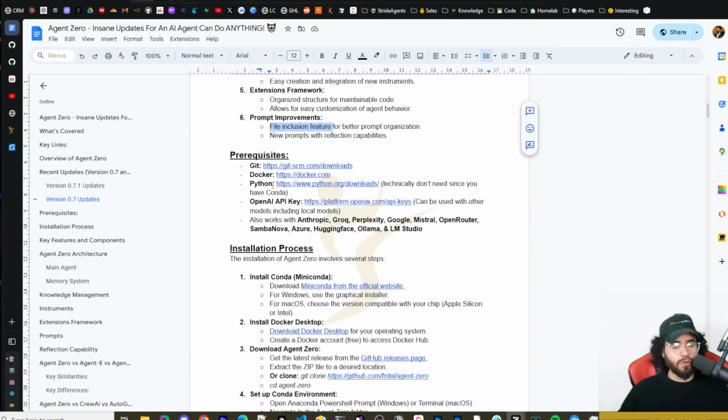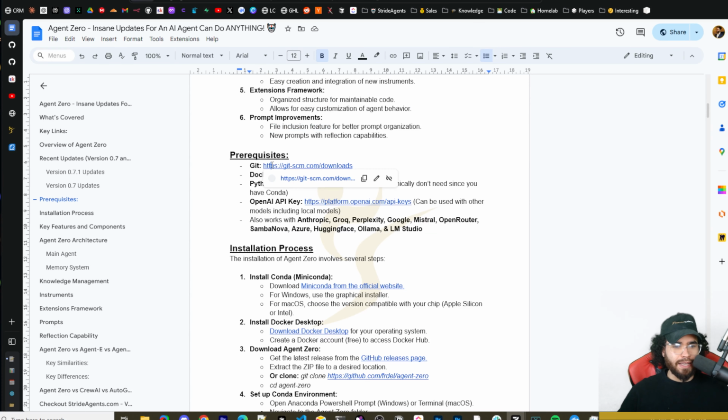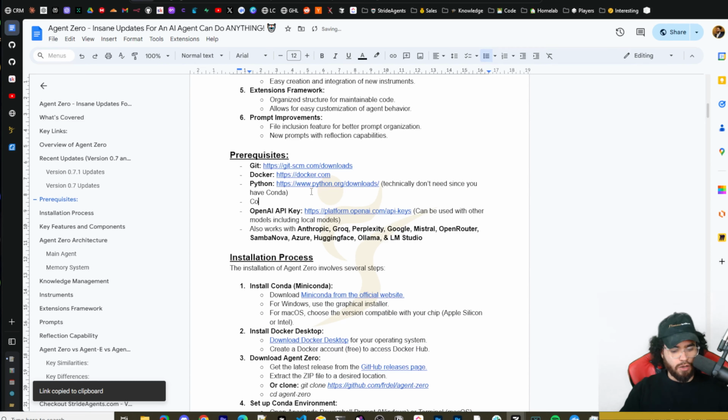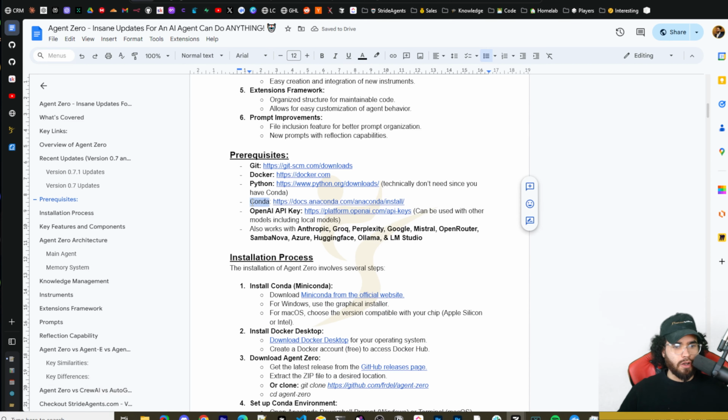All right, so a few prerequisites you need before starting this installation process. Git, because you want to git clone it. Most likely Docker, you're going to need that. Python, technically you don't need it since it's recommended to use Conda, and then Conda too. I don't have that here, but it's right here, so you're going to need Conda as well. I'll just add that in, Conda. This is what you're going to be using for the virtual environment, the Conda environment.